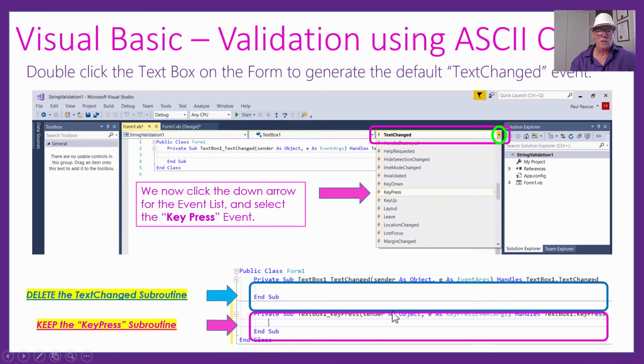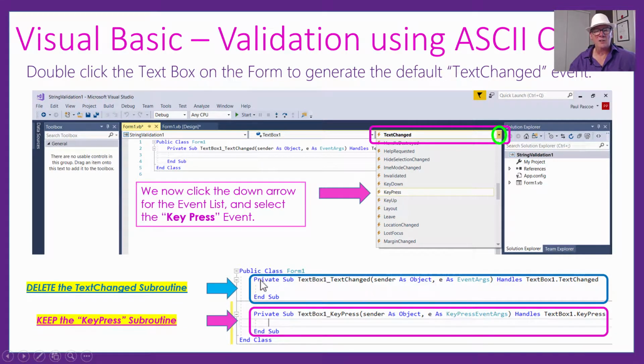So what we need to do is delete this one out. Just delete all of that, the private sub and the end sub, delete those lines of code, but keep these ones that are circled down here. We want to keep the key press code, all right? So that's how you do that.